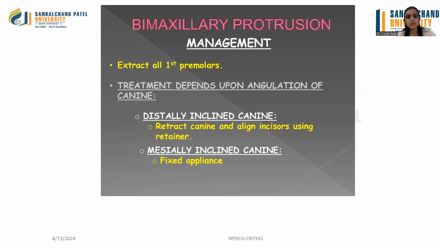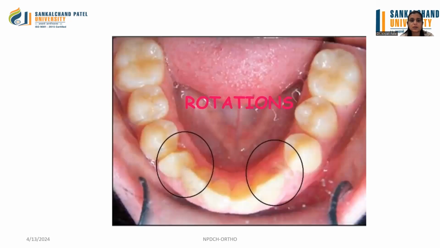Now, the last one is the class 1 bimaxillary protrusion, in which maxillary and mandibular teeth are protruded. In this type of patient, extraction is usually preferred if there is no spacing and we require space to correct the proclination of the anterior teeth. So we do first premolar extraction, then retract the incisors, and we can correct the patient's face. Sometimes it depends on the angulation of the canine, which is a distally inclined canine. So first we need to retract the canine, then align the incisors using details.